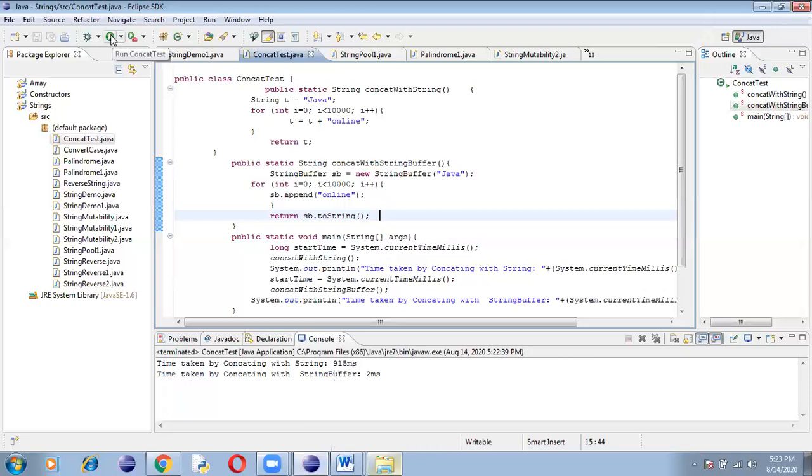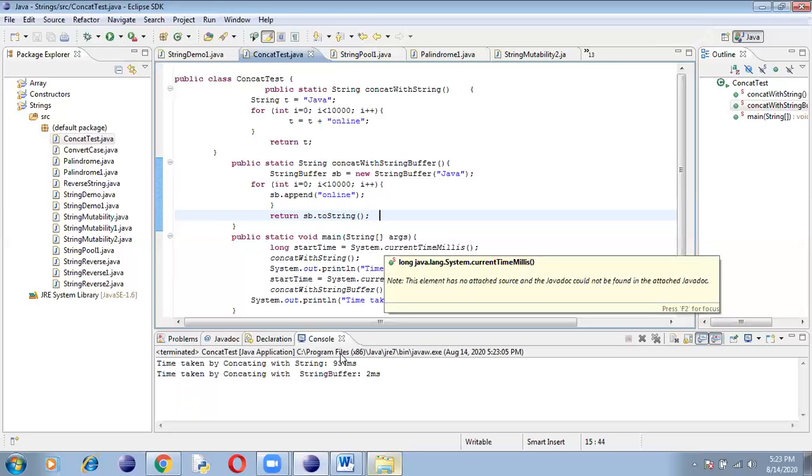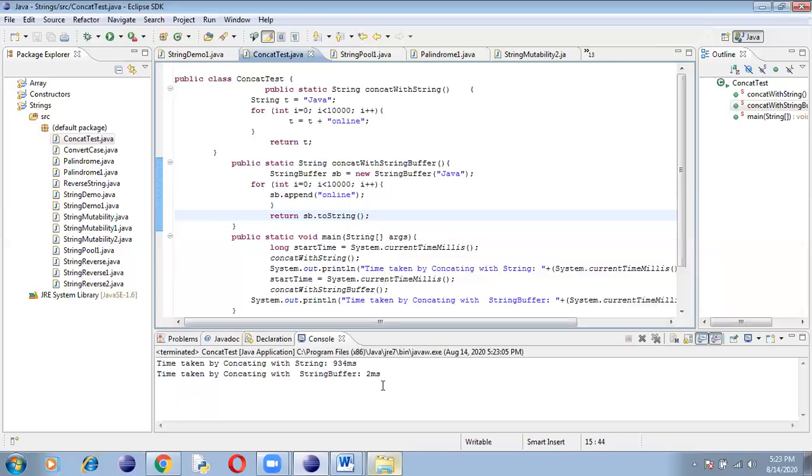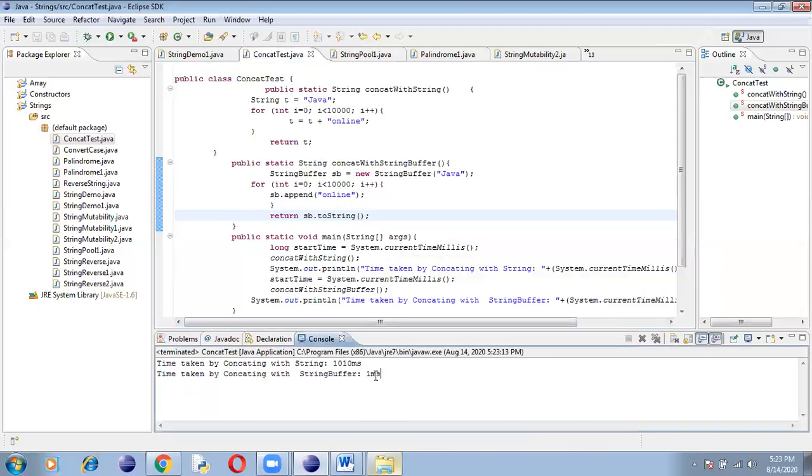Again I will run. It will show you different output. Different or not? 934 milliseconds, 2 milliseconds. String buffer, always 2 it is showing. This time 1010 milliseconds. Even just 1 millisecond it executed. String buffer. Got it? How fast it is. See. Now we will look at the program.